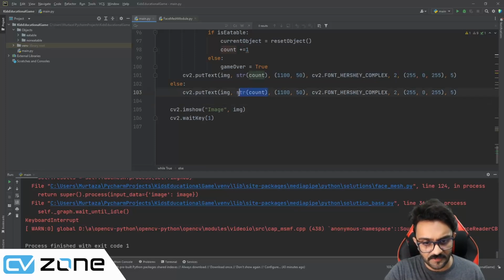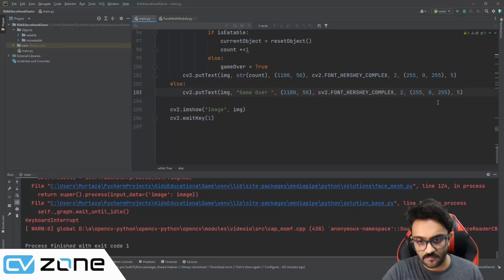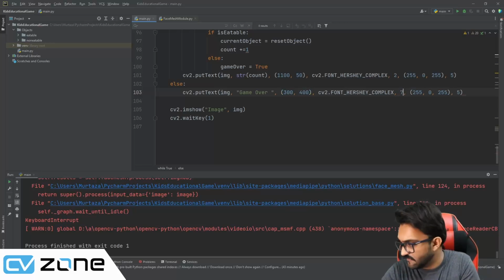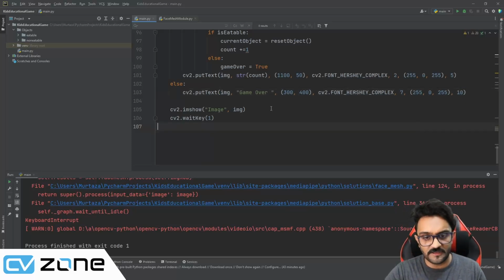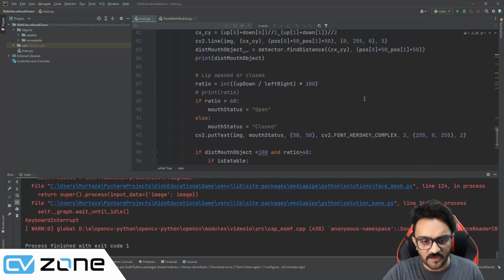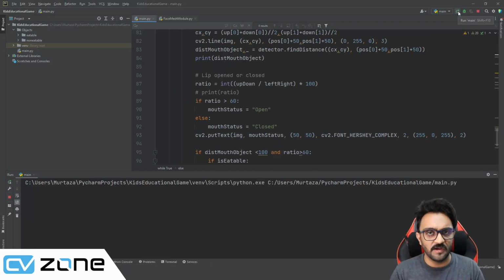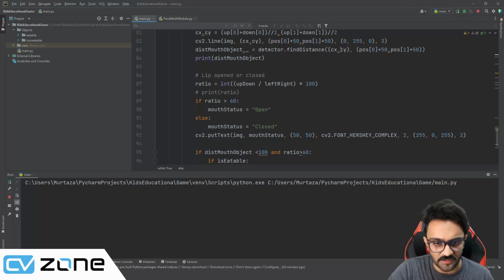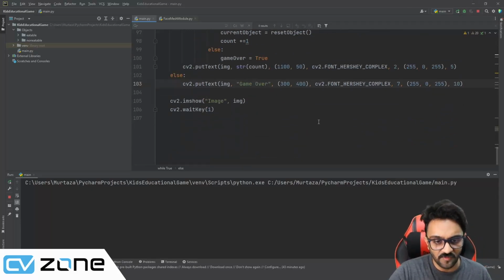So here we will simply write game over, and let's put it at, let me check the values, 300 and 400. Let's make this 7 and let's make this 10. So if the game becomes over, then it will show this, and then we can reset it. We will add a button to reset it as well, but for now let's just test it if it works, and if it does then we can move on.